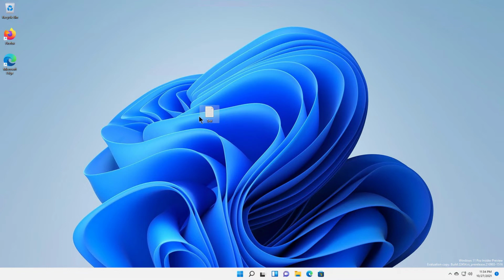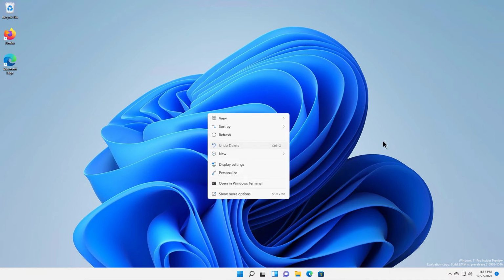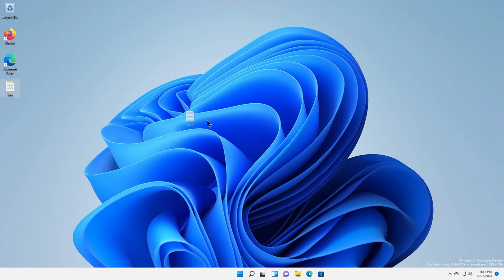All right, so I've got this file right here. Now, if I just hit delete, then it's going to go into the recycle bin, but I can always just go in and undo delete, and it brings back the file.